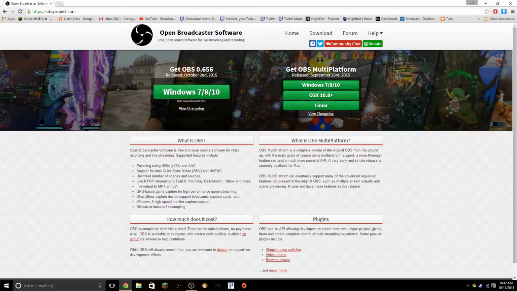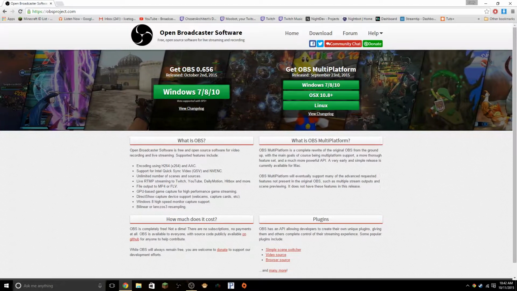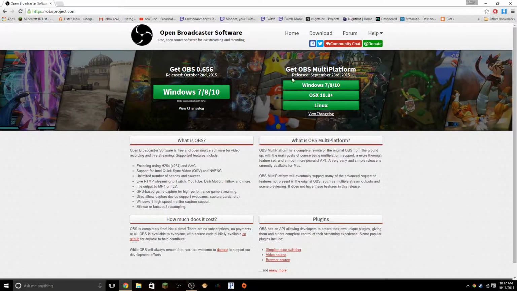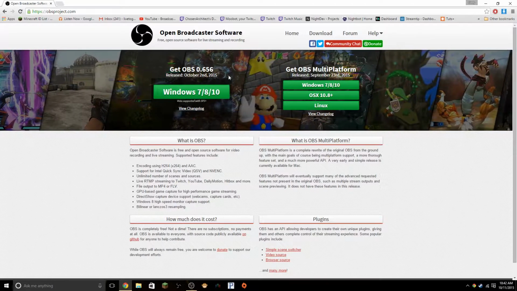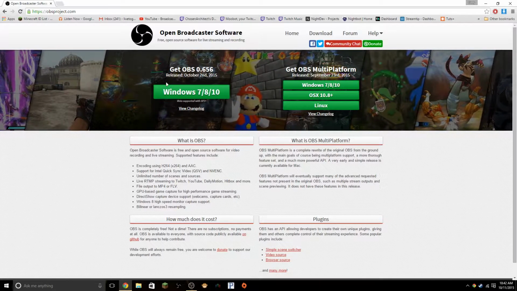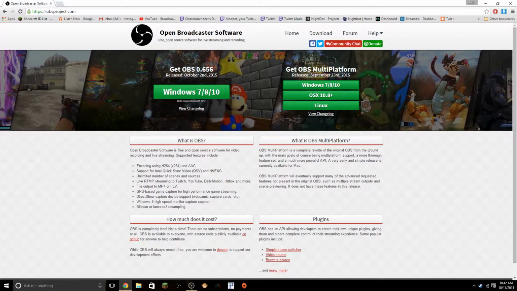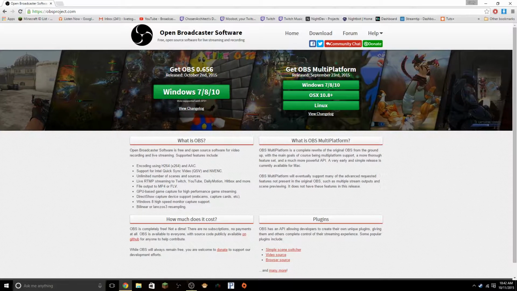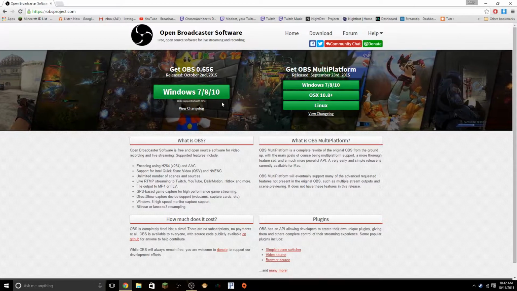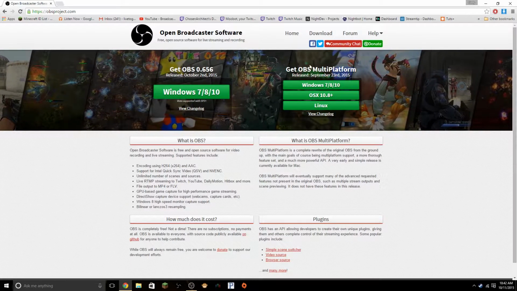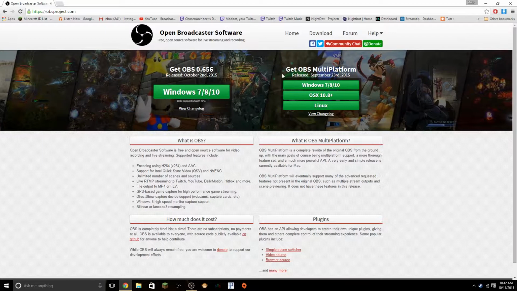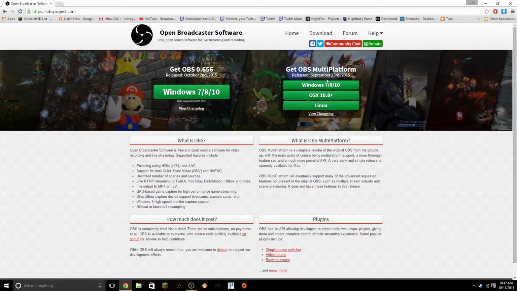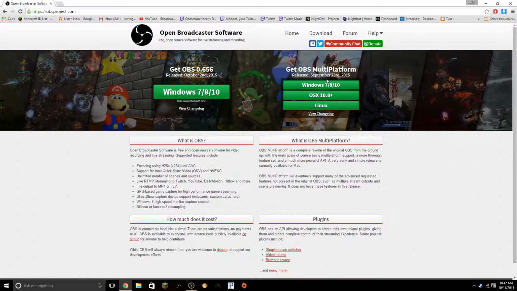Now, you can have both of them installed on your computer and use them separately. They don't conflict with each other. They're completely separate programs. But if you plan on streaming, use the OBS standard for Windows. If you have a Windows PC, I think there are ways to use this on Linux, but I don't know. But I know this one definitely works on Linux. So use this one if you plan on recording gameplay or anything to upload to YouTube, anything like that.